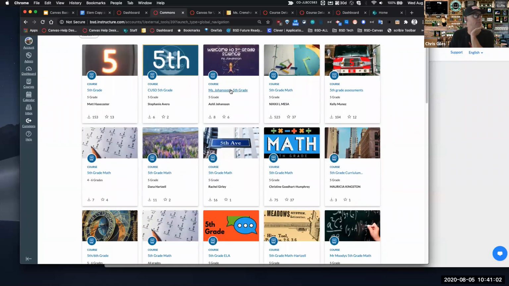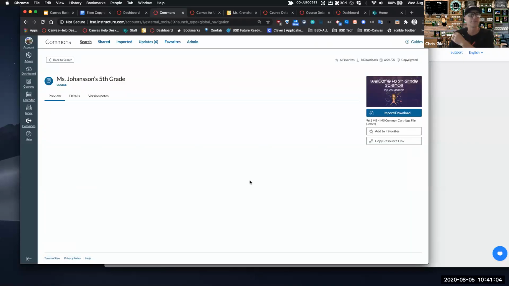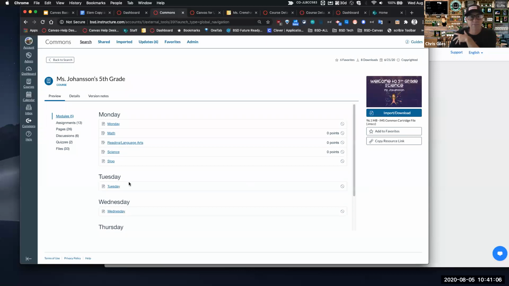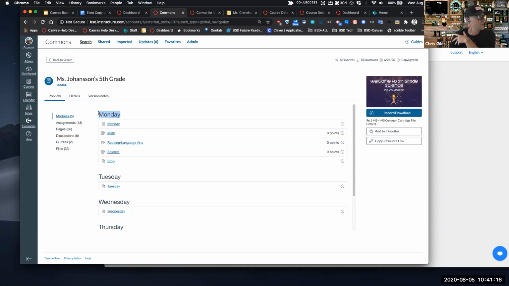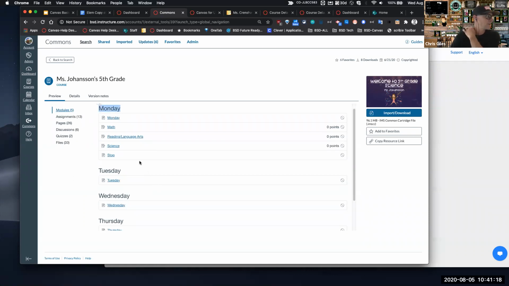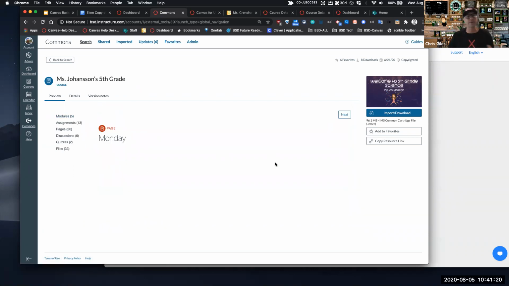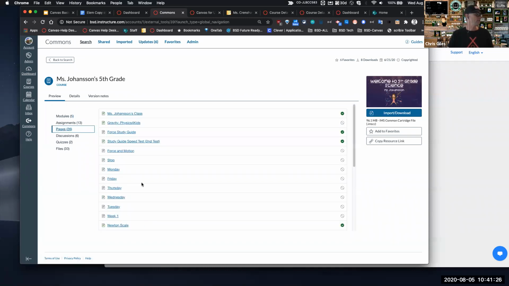You can click on one, and it'll give you a preview of what that course looks like. It looks like this teacher has set up Monday reading and math. What I'm looking at right now is that Monday is considered a module, and Tuesday and Wednesday. Let me go look at it. By looking at it, you're not doing anything. You're not wrecking their course. You're just looking. And then I'm going to look at their homepage.